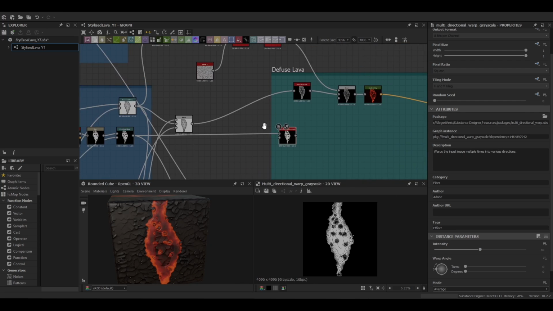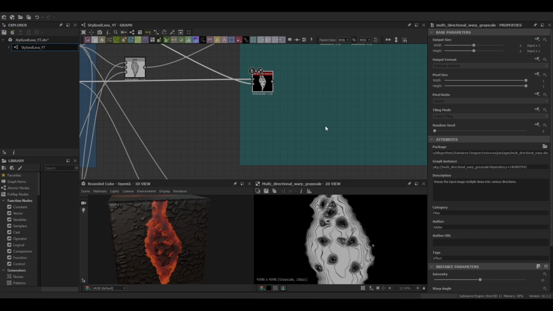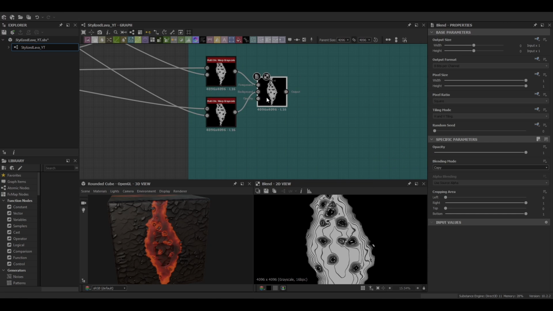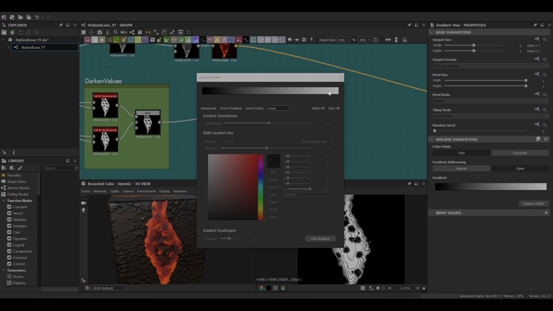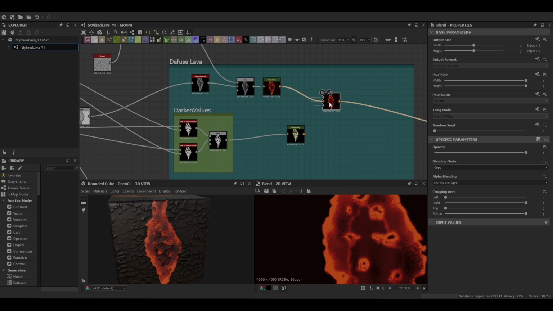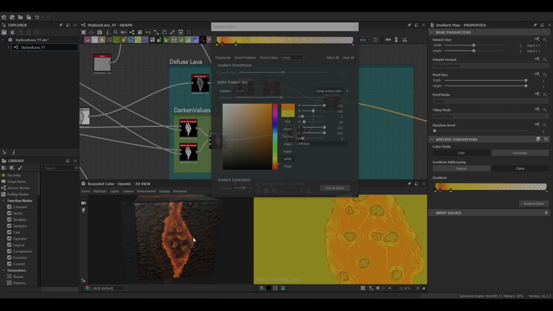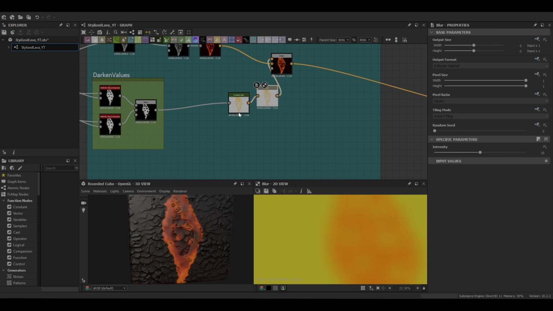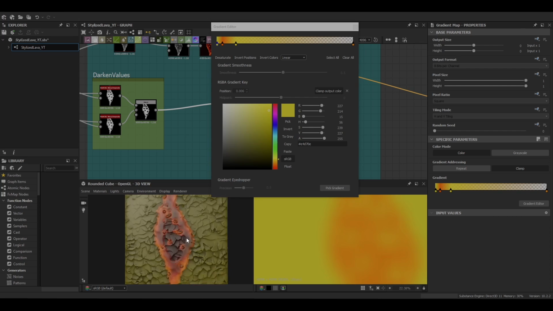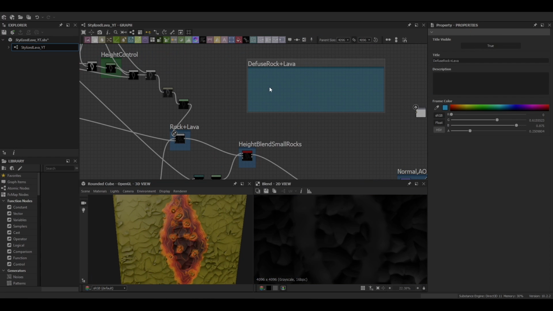Right now we're just going to work on the detailing part of the lava. And that's just going to be blurred in with two multi-directional warps and blended together with a multiplier just to darken the values a little bit further as well as warping them. And then we just use a gradient map, just nice light colors with some transparent values to ensure that it blends in nicely with the original shape.